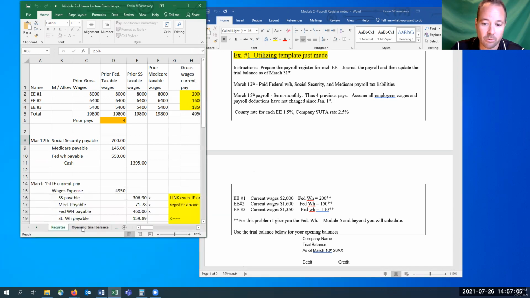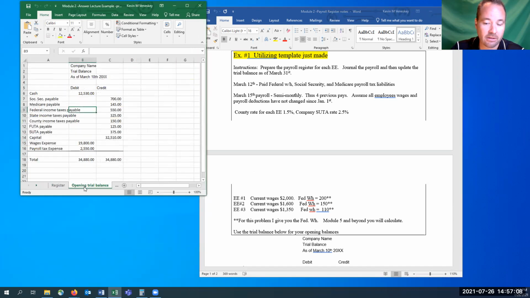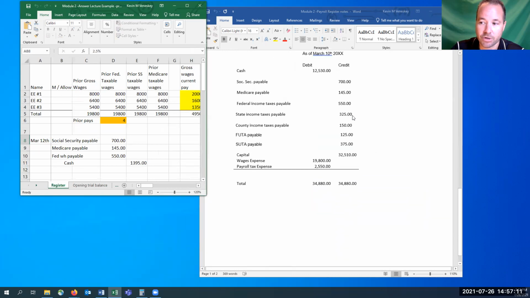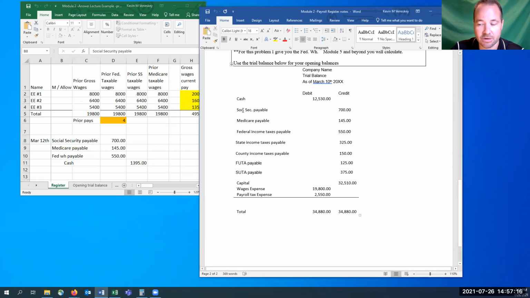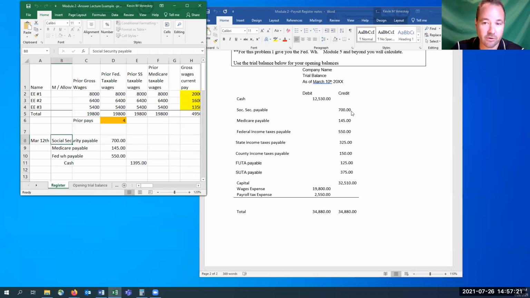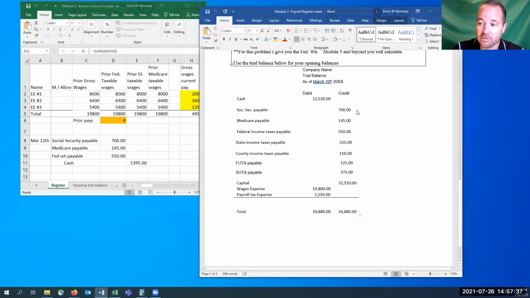So what I want to do is refer back to my opening trial balance, or just what's on my sheet over here, if it's easier to look at that way. And I want to pay off my Social Security credit balance and my Medicare and my federal income tax. So that's what I'm doing here. They have a credit balance, so I'm going to debit them, and then I'm going to write a check for the total. Off to the side, you could be preparing T accounts if you wanted as well. So right now, these would all be zeros as their balance because I just paid them.